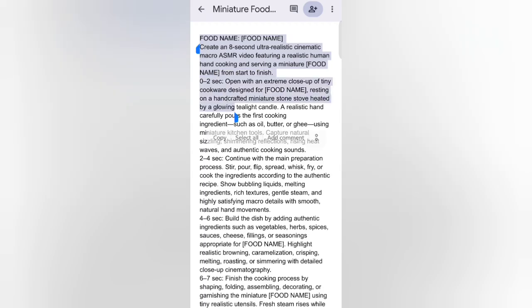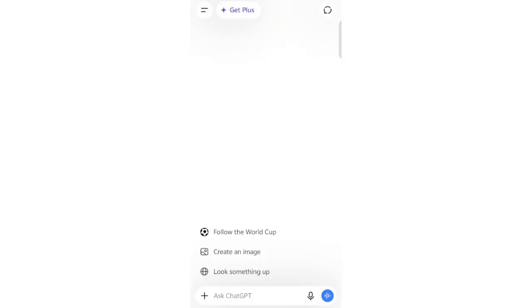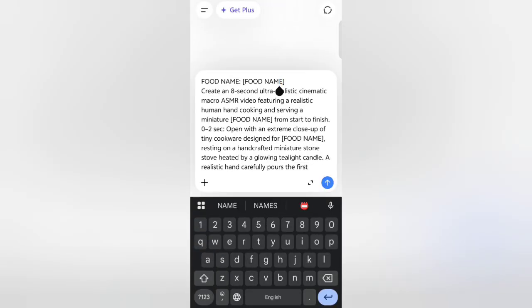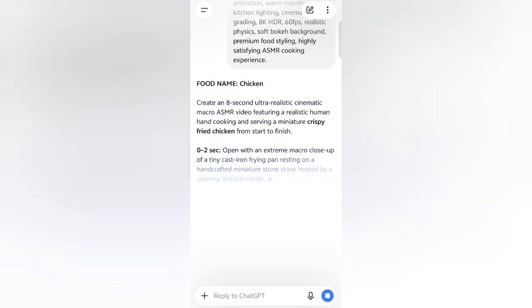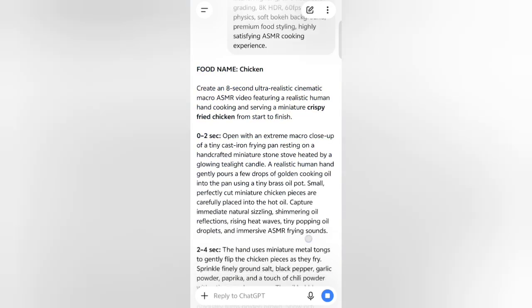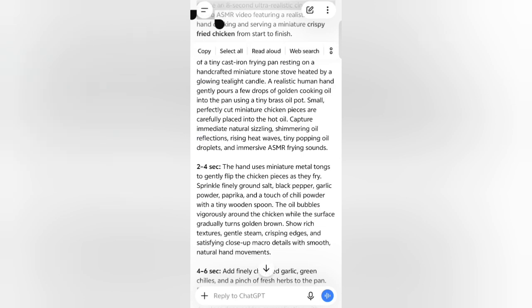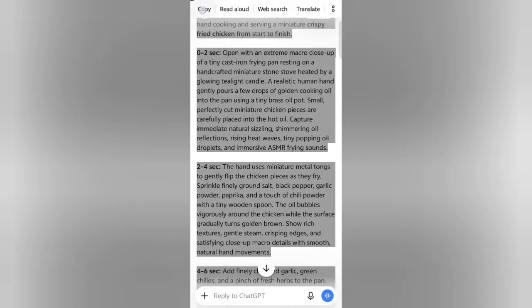Simply copy the prompt and paste it into ChatGPT. In the food name section, type the name of the food you want to turn into a miniature cooking video. For example, if you want a chicken cooking video, just type chicken and click generate. ChatGPT will instantly create a customized prompt for you. Once the prompt is ready, simply copy it and use it to generate your video.